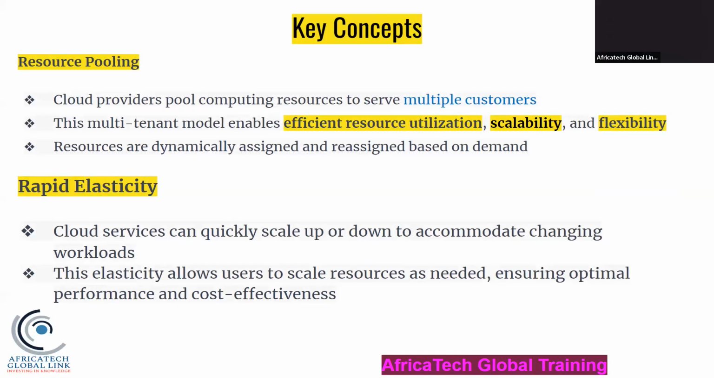Cloud providers pool computing resources to serve multiple customers. That's what resource pooling is all about. The cloud provider pools computing resources to help or serve multiple customers. This multi-tenant model enables efficient resource utilization, scalability, and flexibility. Resources are dynamically assigned and reassigned based on demand. This is what I actually explained before.